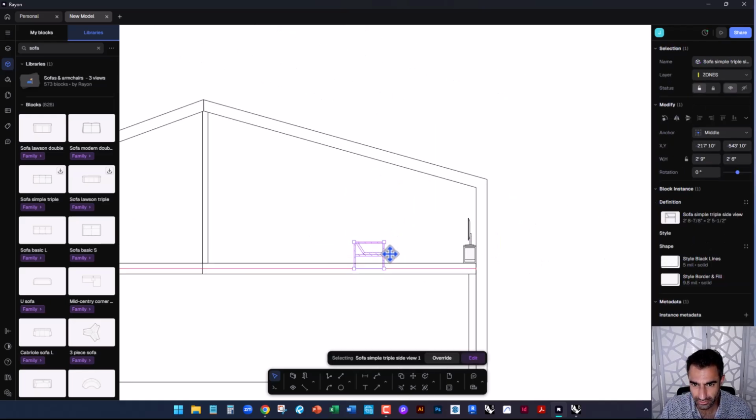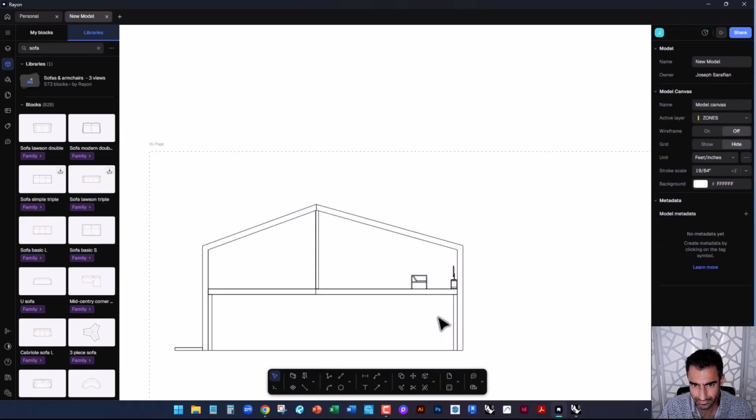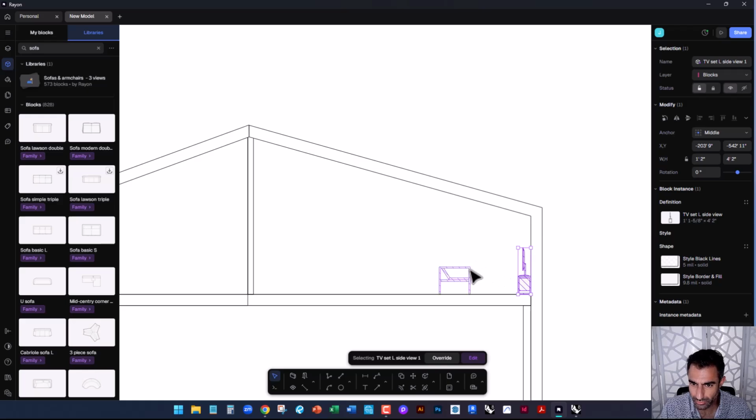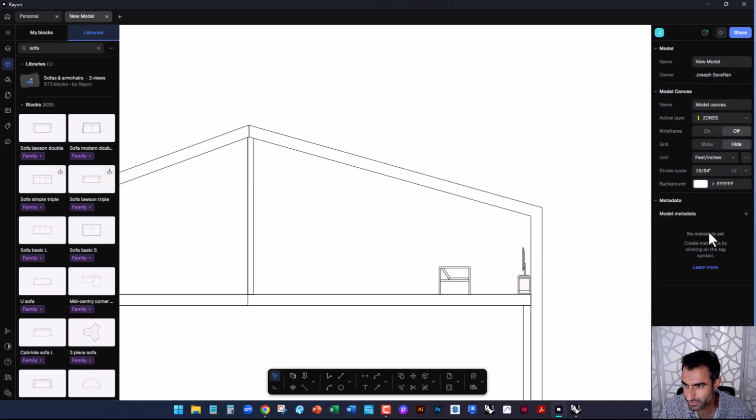So I have my couch, the TV. And so we've seen how one block can have multiple views. You just have to load them. On the right, there are different toolbars here. The name of the model itself, which we can rename. Let's call this draft SD, schematic design.